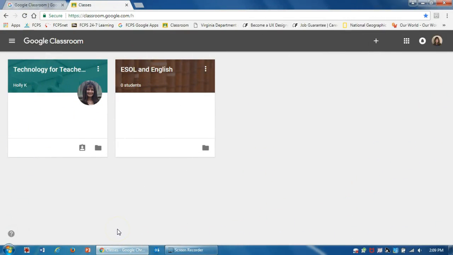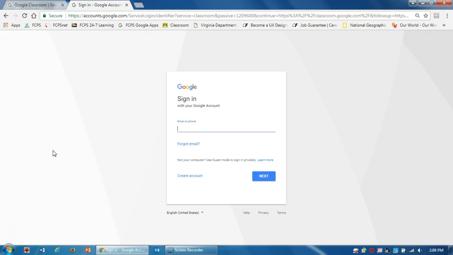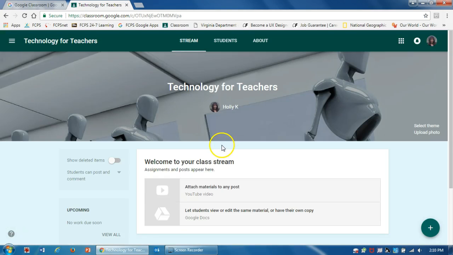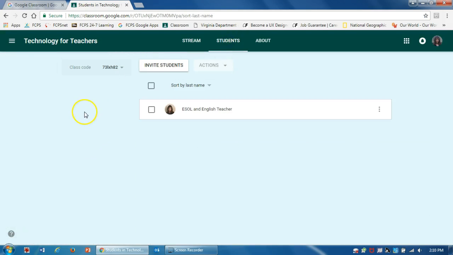Now I'll show you how to invite the learner by email. I'll now log back into my teacher account. My Google Classroom has opened up, and as you see, it now has 1 student. We can click onto the classroom title, click onto Students, and there we see the new student, ESOL and English teacher. Now I'm going to show you how to invite a student by email.